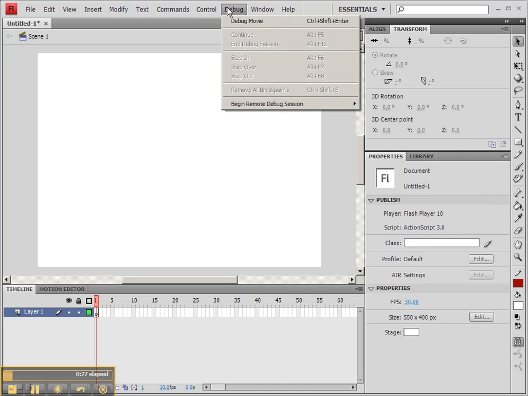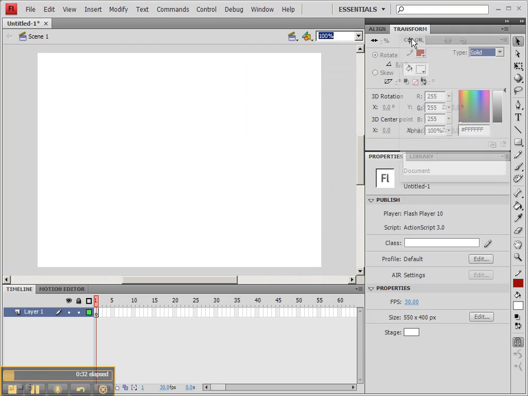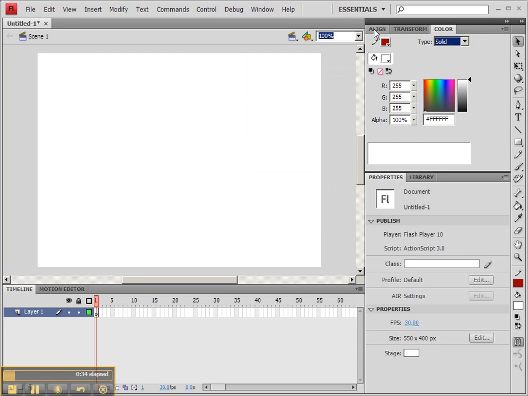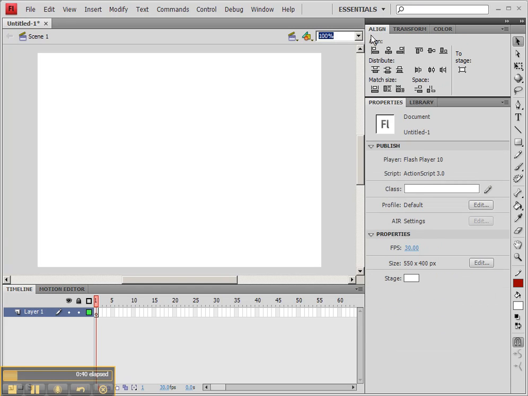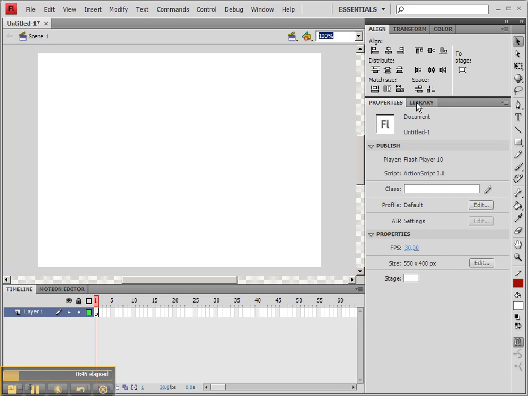And then one other one that I really like is the color panel, and I like to put that up there too. So I've got my align, transform, and color as well that I can easily access at any time. Now this is above my properties and my library, which are other ones that I'll be going to.